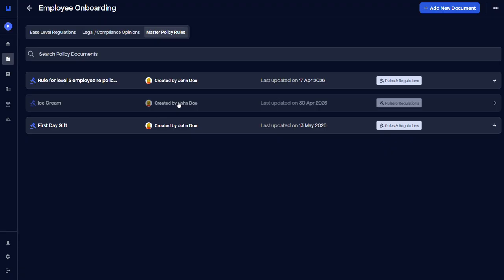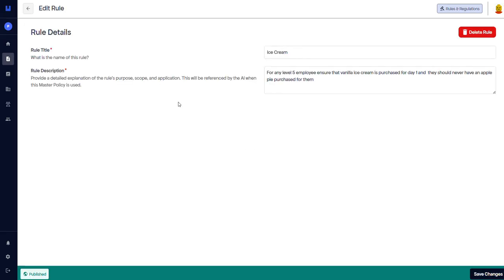There's an ice cream rule that I like to use to play around with, just to see if it turns up. This one just says: for any level 5 employee, ensure that vanilla ice cream is purchased for day 1, and they should never have an apple pie purchased for them. That just helps me play around with the logic when we're building a matter, to make sure that the AI is reading things properly.